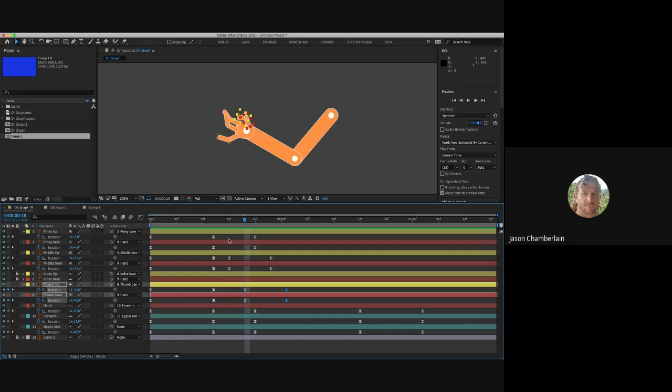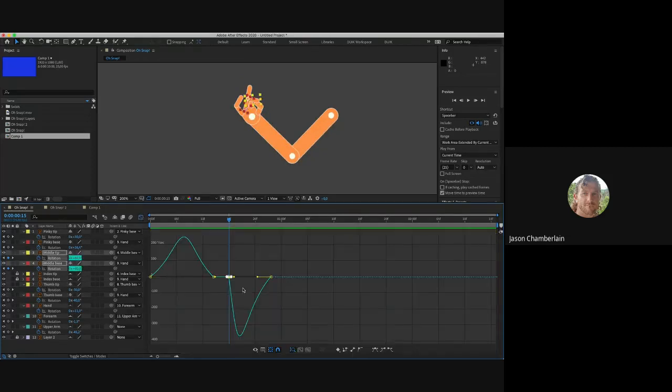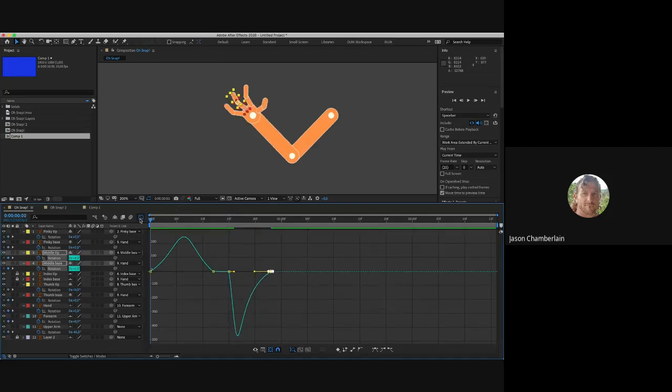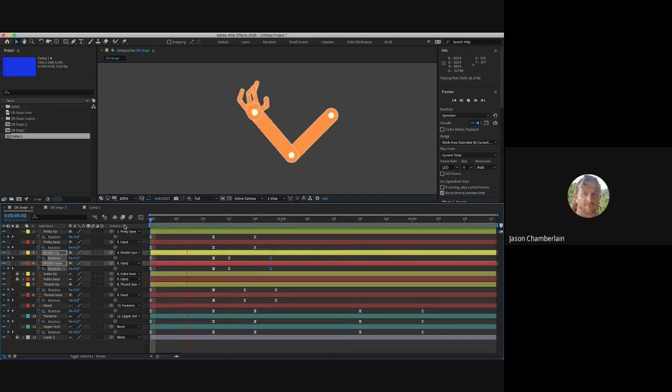So let's give that 1, 2, 3, 4, 5, 6. Let's give it 6 frames to work with. See what that looks like. Okay. And then I'm just going to go back to my middle keyframes here. And I'm going to adjust these so that the snap occurs a bit faster. There we go. Okay, so now we have started getting that nice motion going on in the fingers.